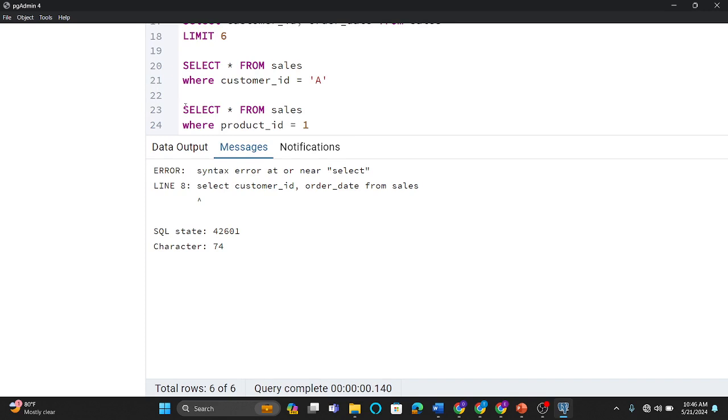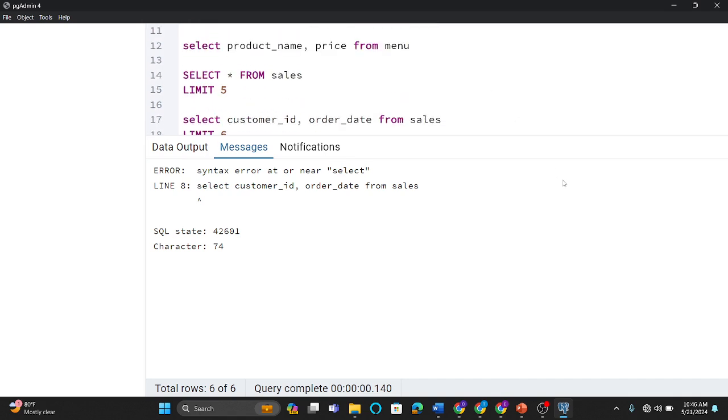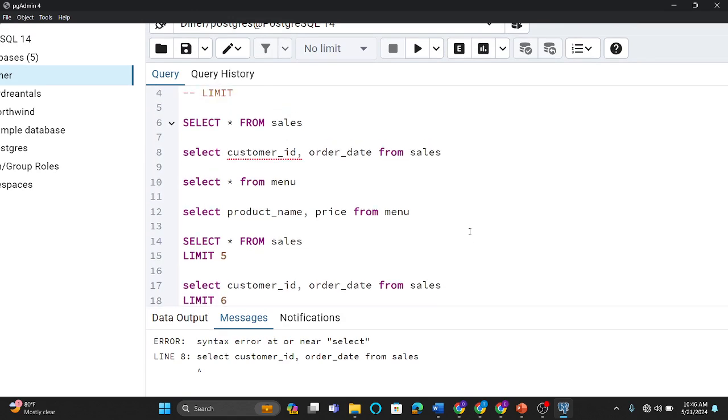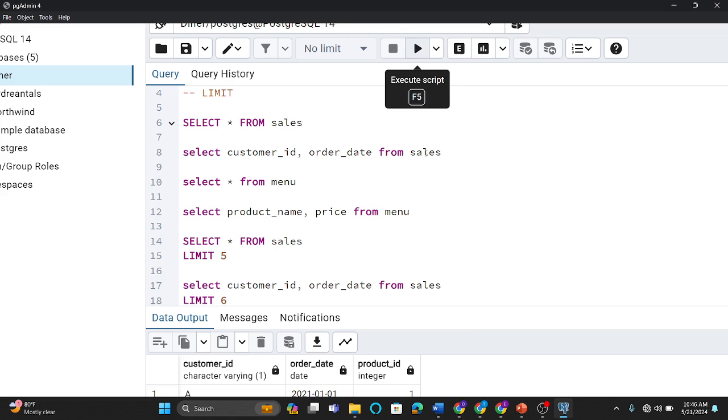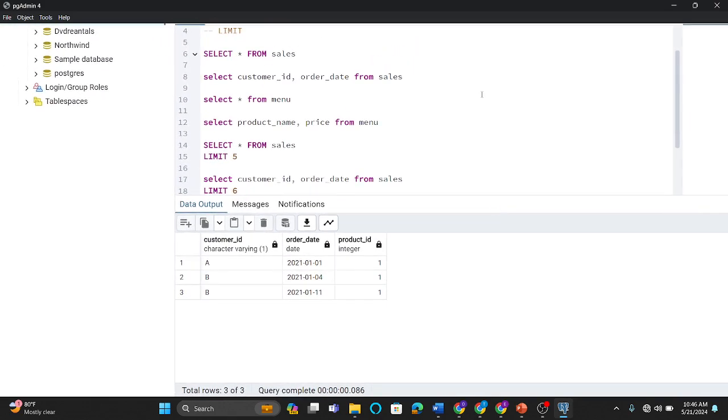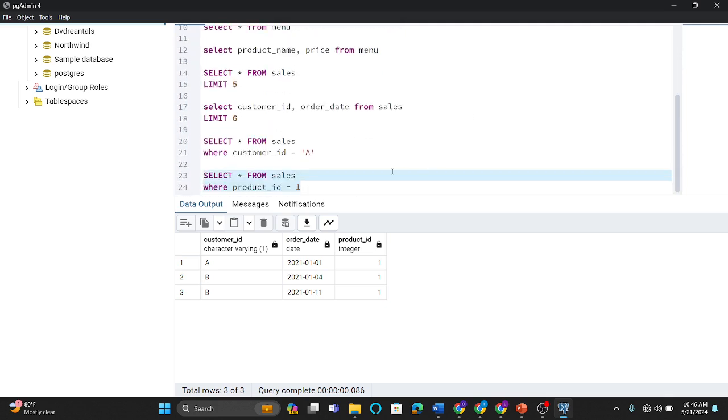I'm trying to return this, when the product ID is equal to 1. So to do that, after selecting all the columns, where product ID equals 1. And you can see now it's returning the sales information where the product ID is equal to 1. So that is how this works. That's how the where clause works.